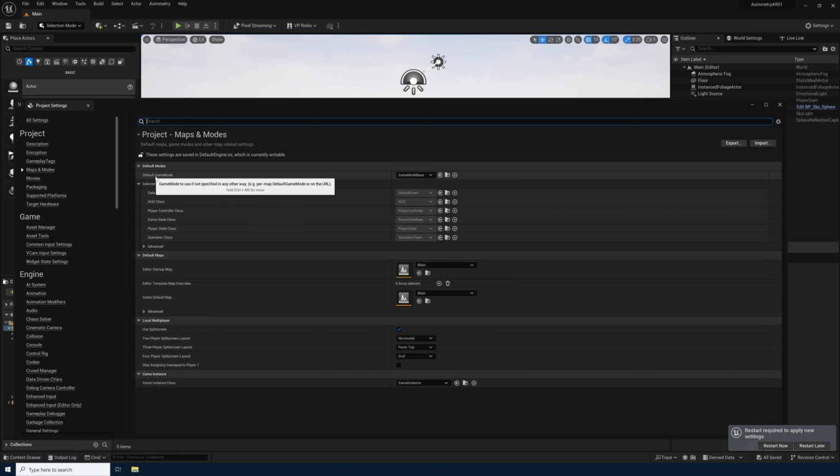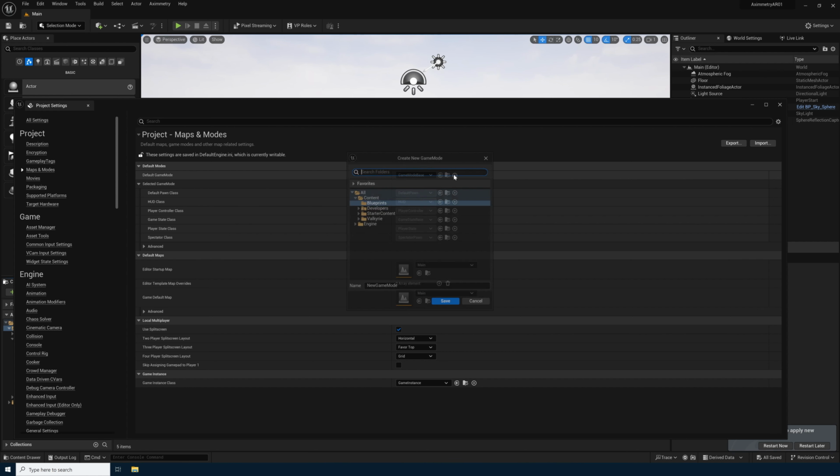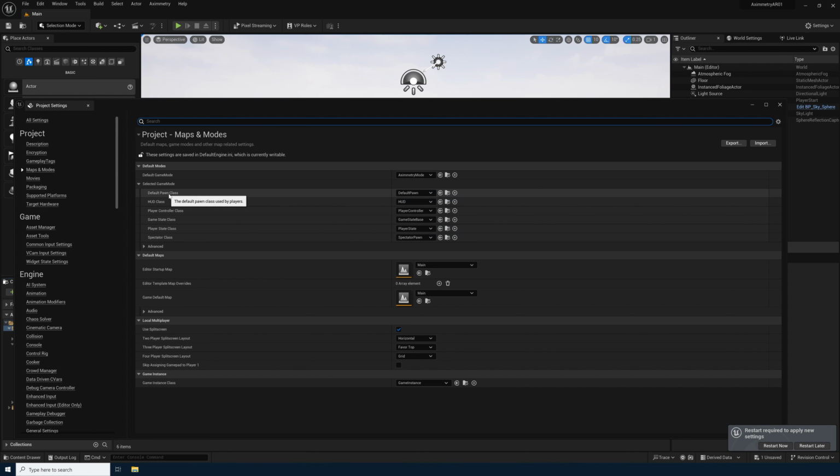Next, we need to change the game default mode. If you don't see the game default mode, use this dropdown. We're going to change this from game mode base. Select this plus icon to create a new game mode. Rename this game mode to Aximmetry mode. Once we're happy with the name, we can select save. Navigate to default pawn class and select none.